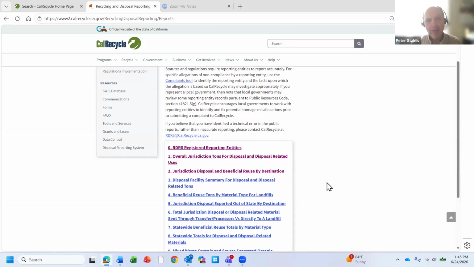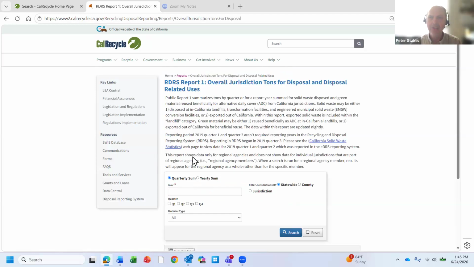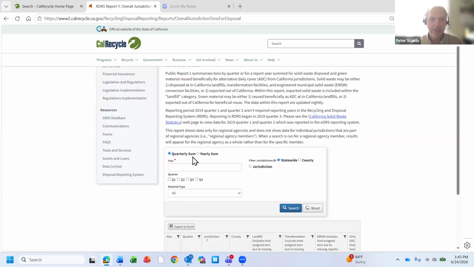So the two main reports for looking at jurisdiction data is the first one here, overall jurisdiction tons for disposal and disposal related uses, and then the second one, which I'll go over. Okay, so this is the best report for seeing a jurisdiction's tonnage for the whole year for landfill tons, transformation tons, engineered municipal solid waste tons, and then green material ADC.